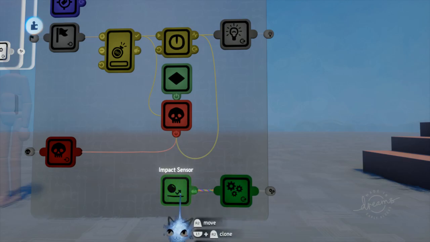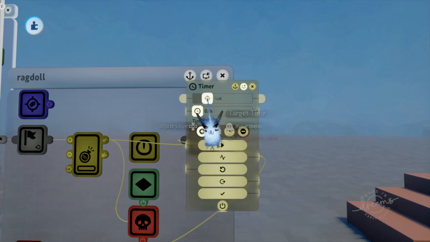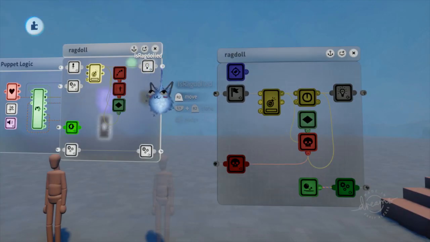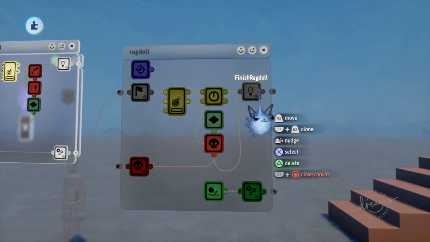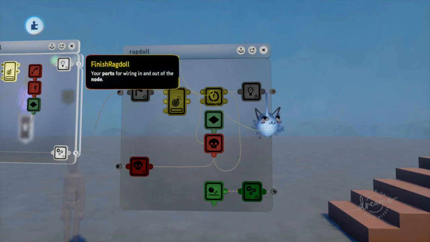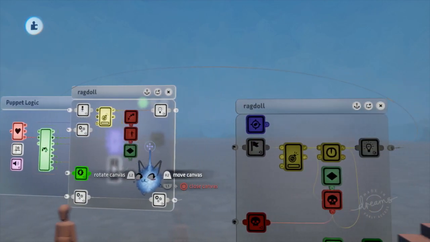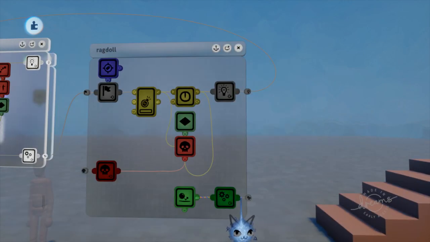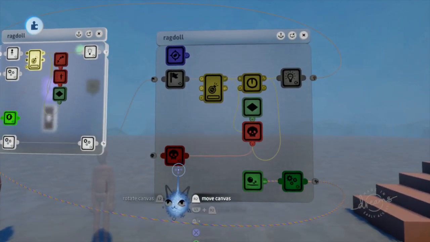Modify the properties of the timer to the same time as the power-up time of the keyframe. In my case, that's 3.5 seconds. Now, to finish up the basics, hook up the unragdoll output of the puppet logic to the unragdoll input of the ragdoll logic. Then plug the finish ragdoll output on the ragdoll to the finish ragdoll input of the puppet. Also, hook up the puppet collision output to the puppet collision input.